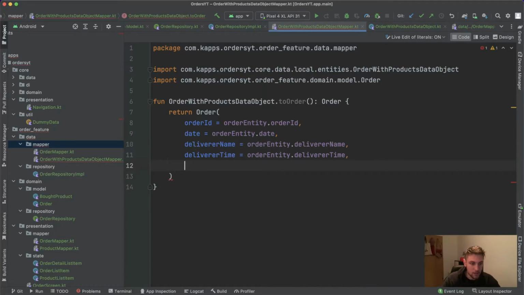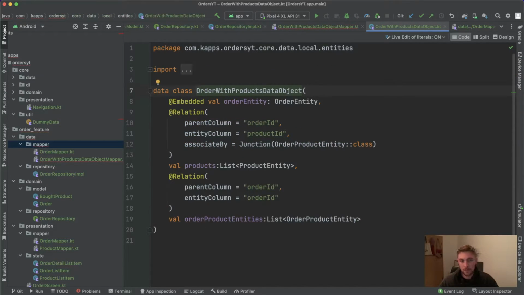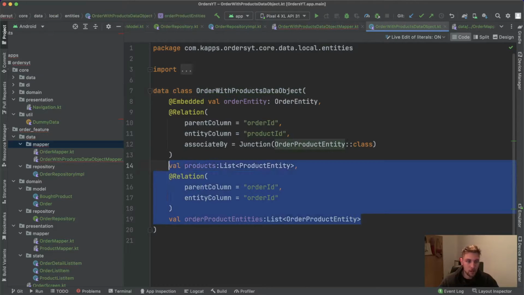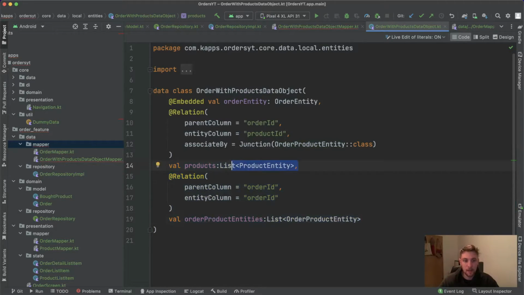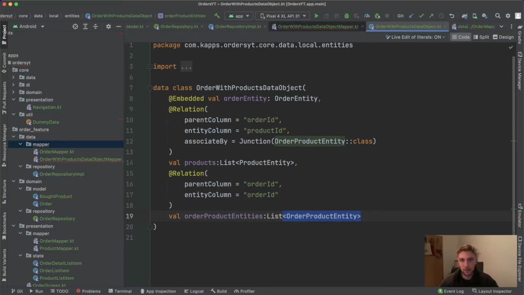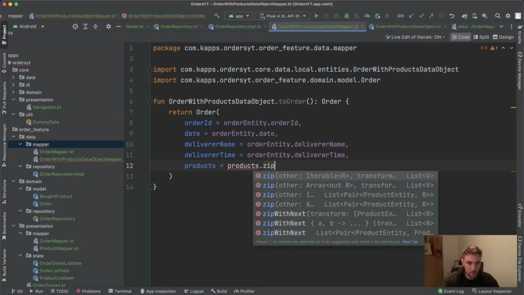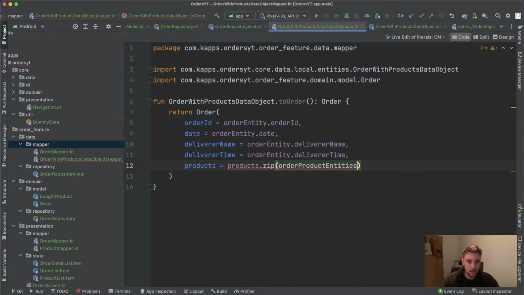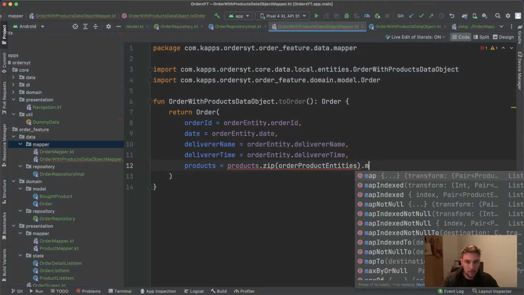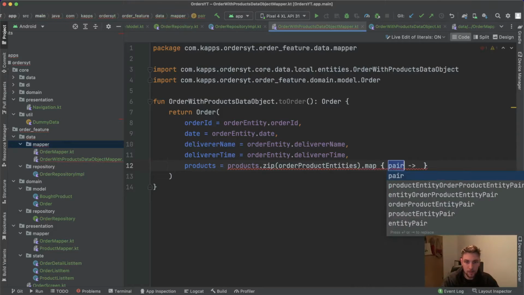And after that, we also need to define or map the products. When we have a look at our OrderWithProductsDataObject again, then we need to know that these two lists kind of belong to each other. We will have two equal sized lists with the product entities and the corresponding OrderProductEntity, so we can make use of this. We will say products is equal to our products.zip, and we will zip this with orderProductEntities so that we get a pair here which belongs to each other. And then we will say map, and we get a pair, as I already said.